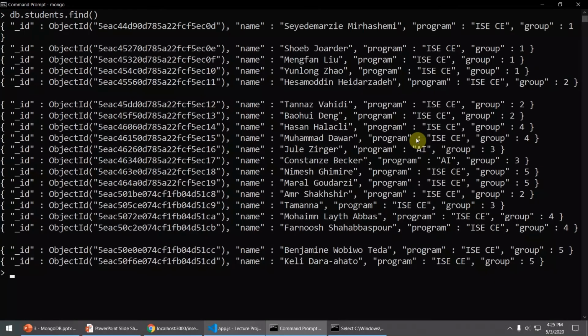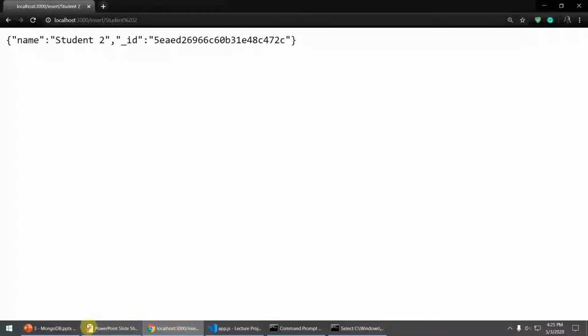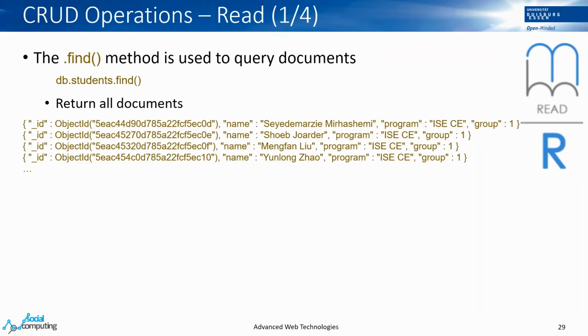With this, you can see that all the documents which are available in the collection are displayed. Right now I have created a document for each student, which has a name, a program and a group. We will use this as a sample collection to see different features and functionalities of the find command. The basic command is to retrieve all the documents.